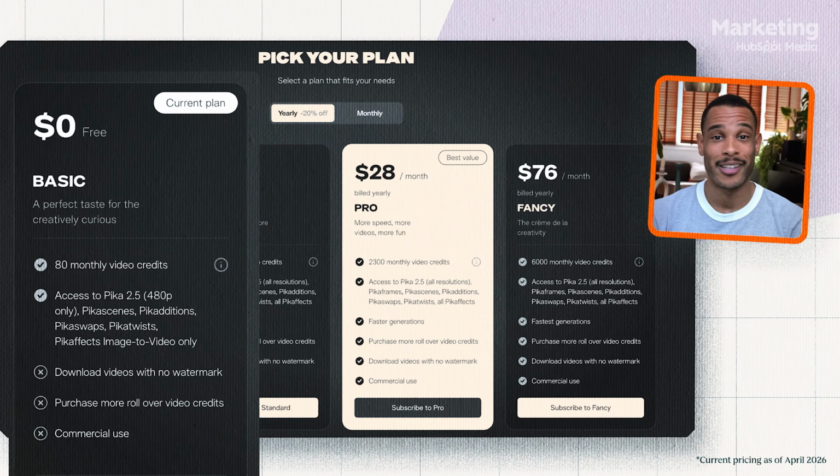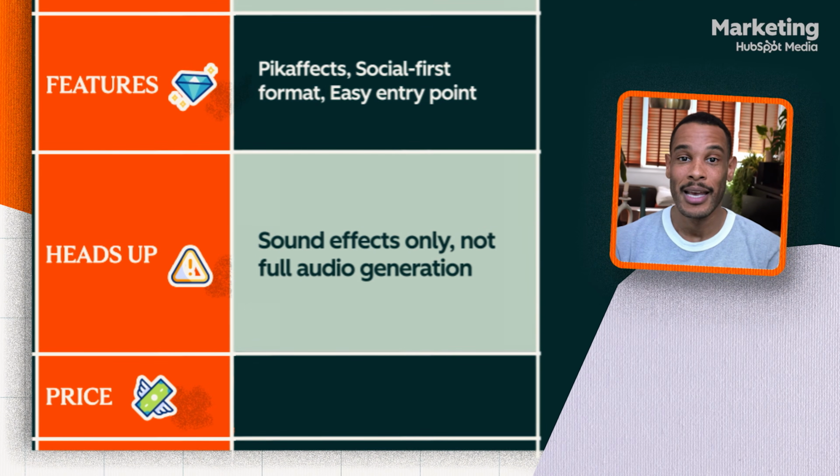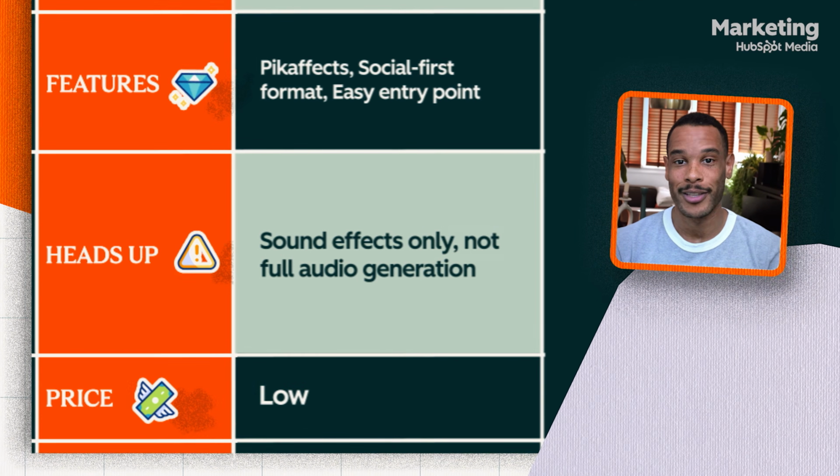There is a free tier to get started, and no credit card needed. We love that. When it comes to paid plans, this is the most affordable paid option on this list. Pika is your fastest path from idea to publish social content. No steep learning curve, no heavy setup, just open it, type what you want to happen, and post.